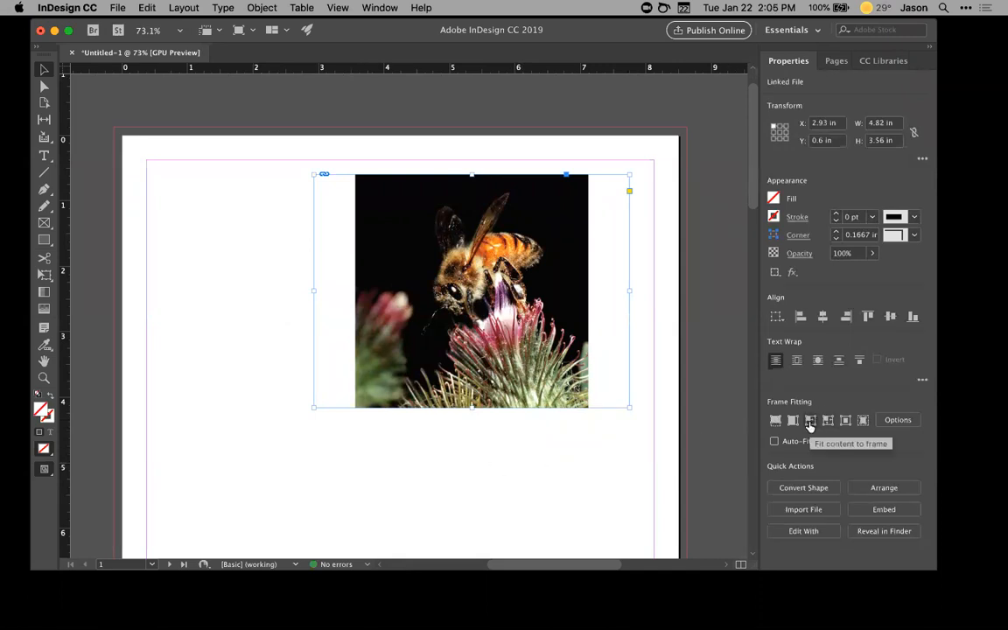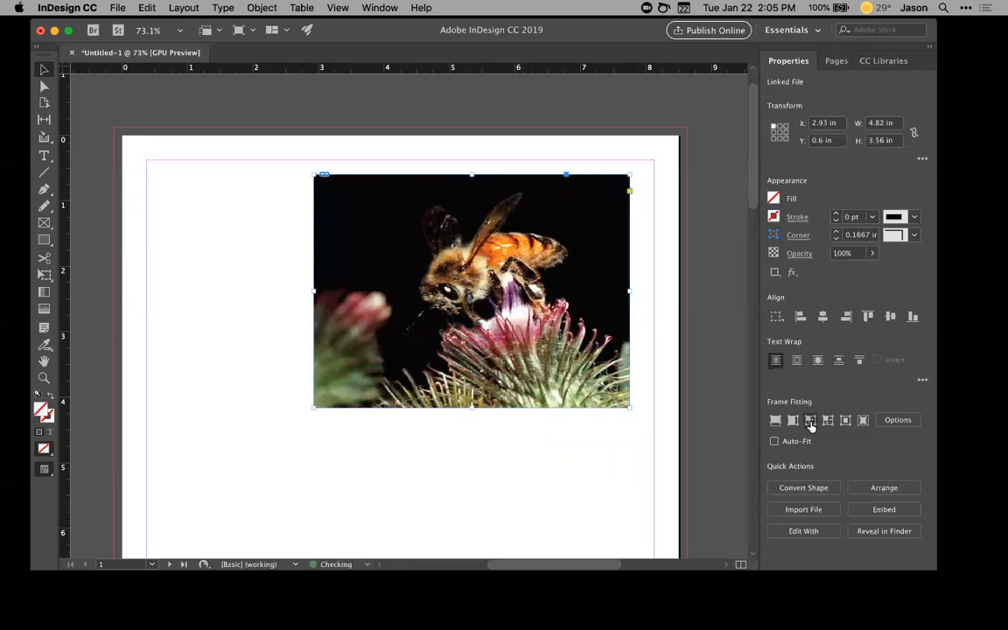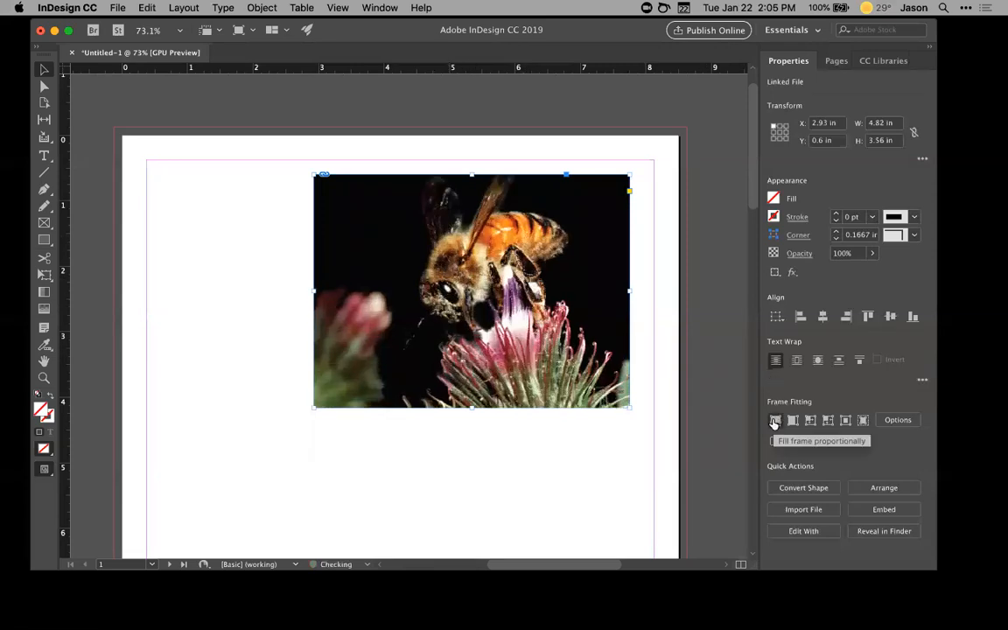The next one here, you don't ever really want to use unless it doesn't matter at all if it gets stretched. This is fit the content to the frame. It's going to stretch this out badly in order to make it fit. I don't want that, so I'm going to click this first one to get it back to the normal proportions again. The next one is fit the frame to the content.